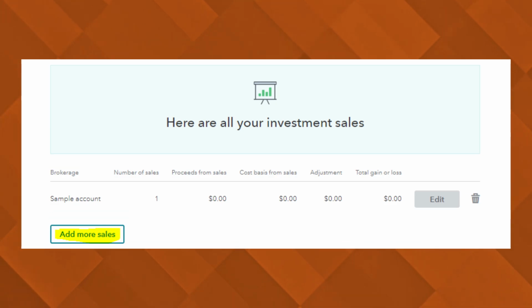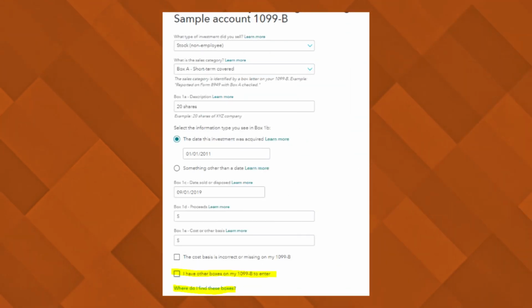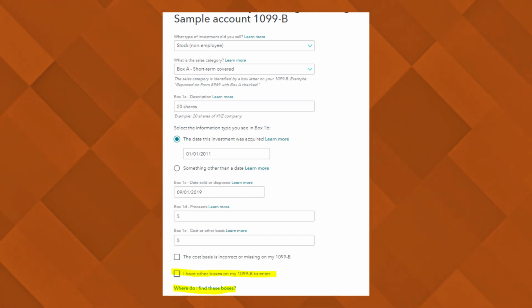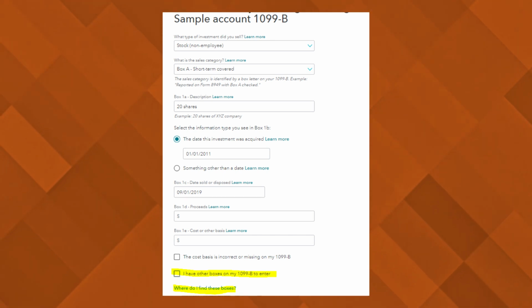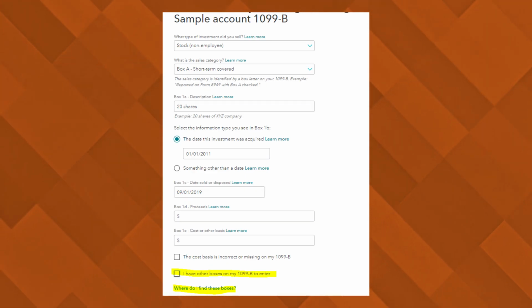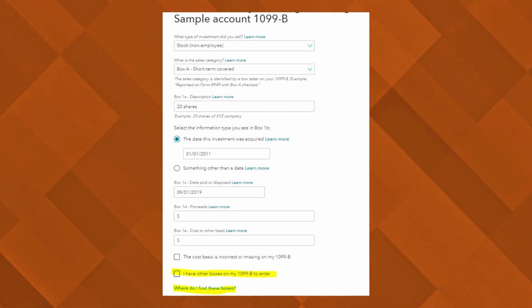Review everything carefully before moving on. And that said, you've entered your 1099-B information into TurboTax. Always compare entries with the original form before submitting your tax return.